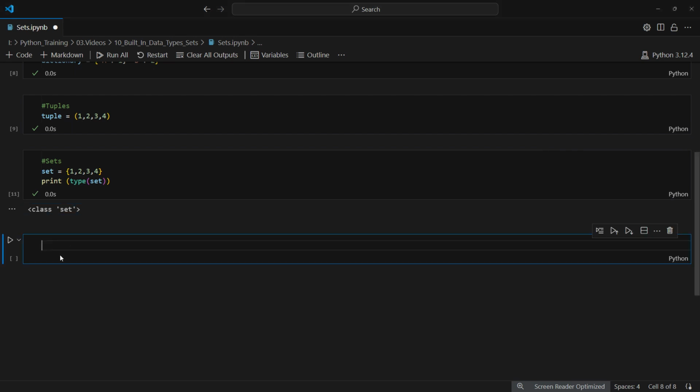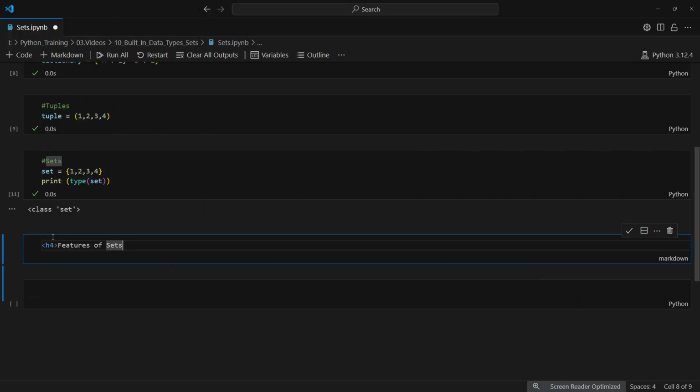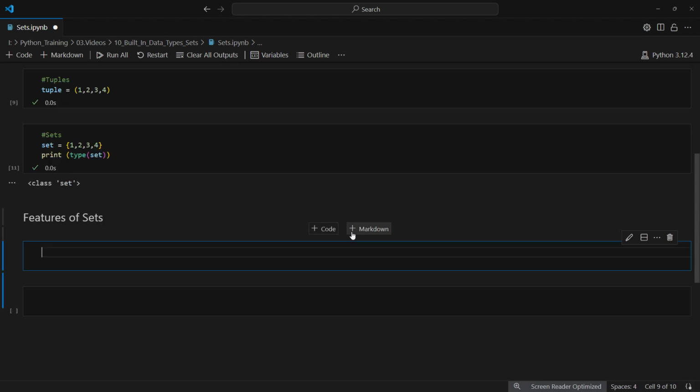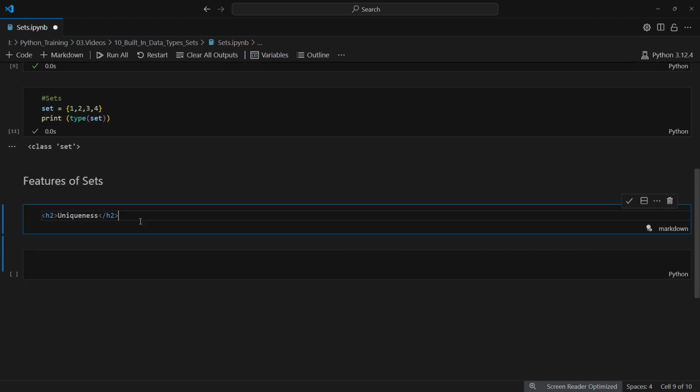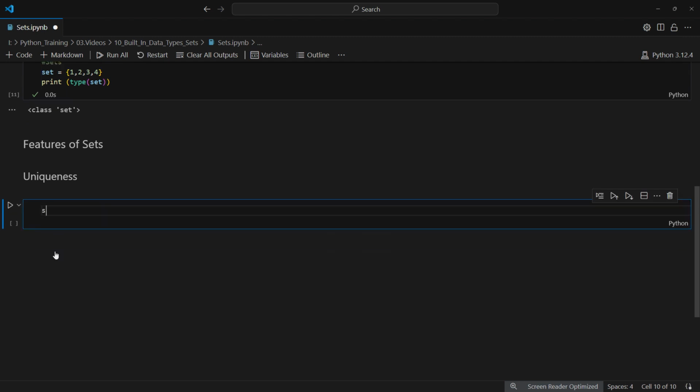Now comes the next question: how are sets different from any of these data types? To understand that, we will have to discuss 5 different features of sets. Did you know that sets will not hold duplicate values? Yes, sets will not store duplicate values. Let's try creating some sets to test this particular feature.